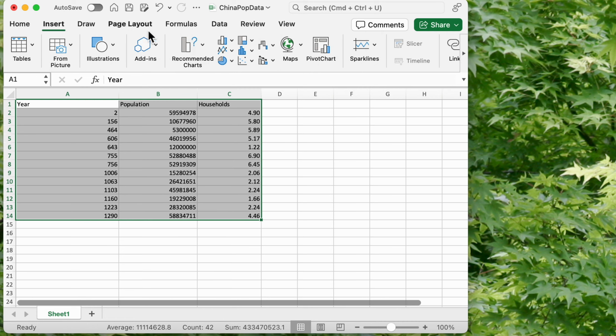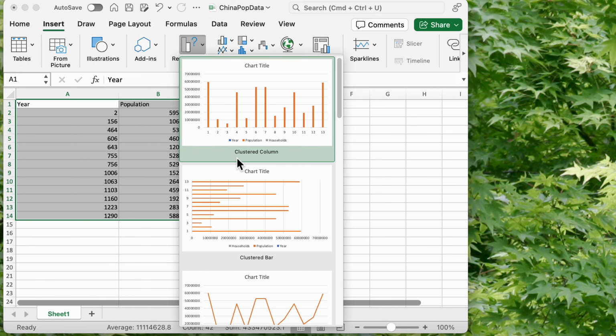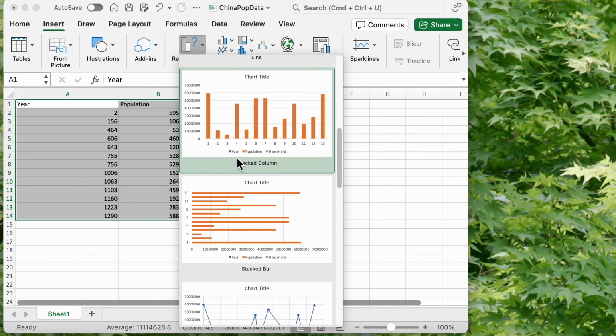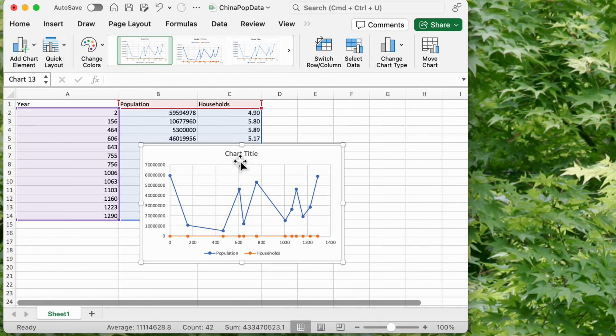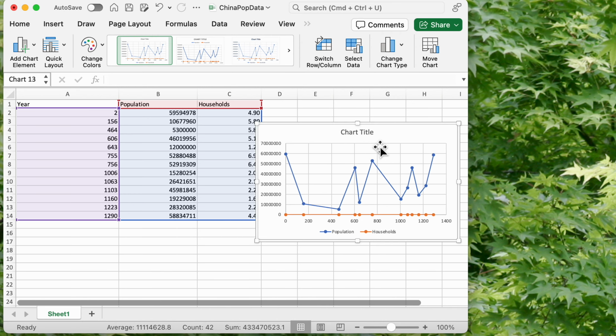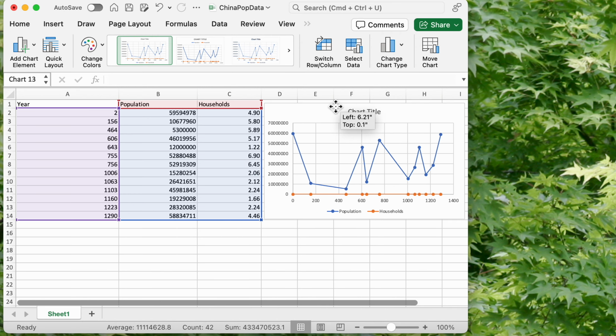go to Insert, go to Recommended Charts, and scroll down until we get to Scatter Chart. Scatter Chart's going to allow us to show the year data spread out as it actually occurred instead of being evenly spread out as though they were the same periods between each point.